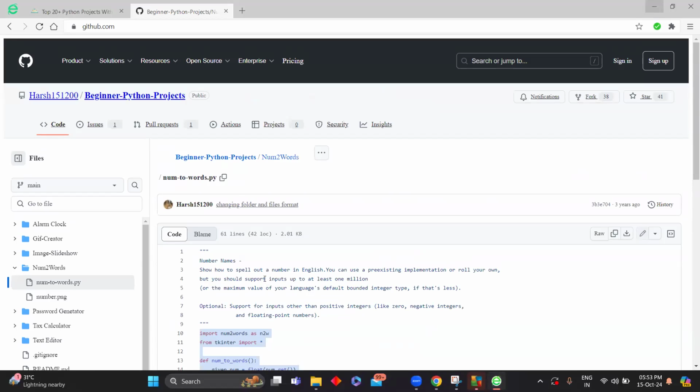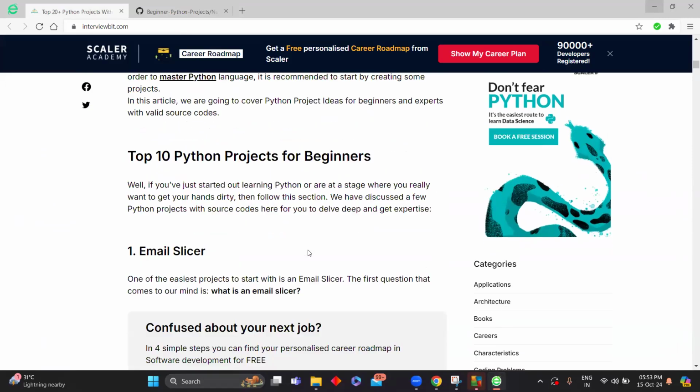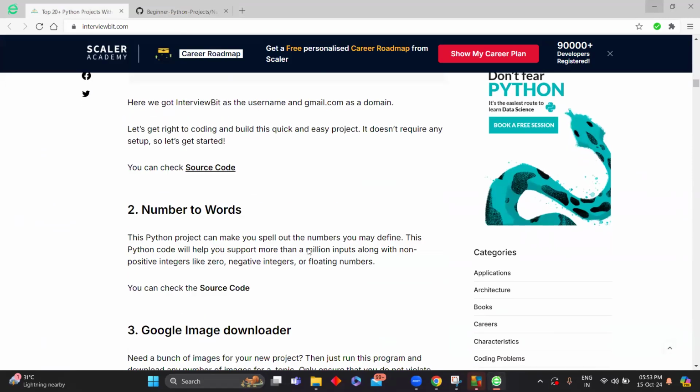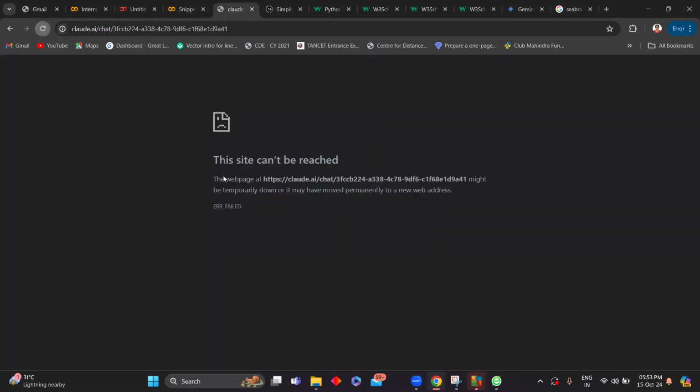This is a number two words. It is not image slicer. It is a number. Yeah, number two. Yes. So give me an example for number to words. Claude. Go to the Claude.